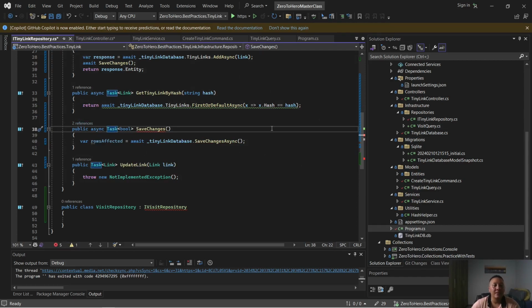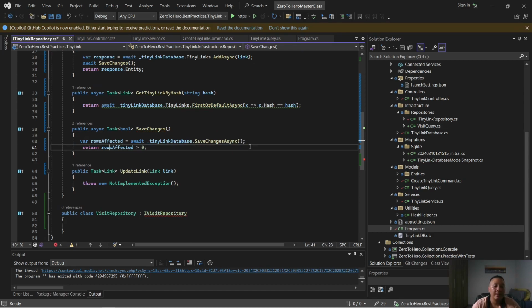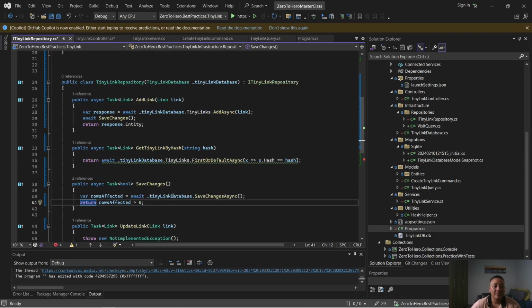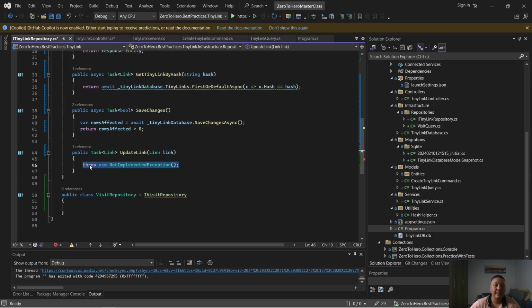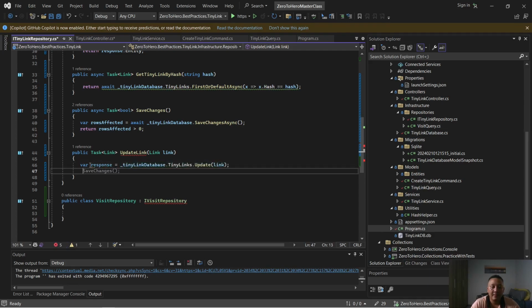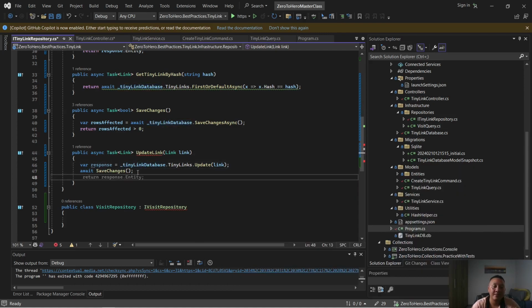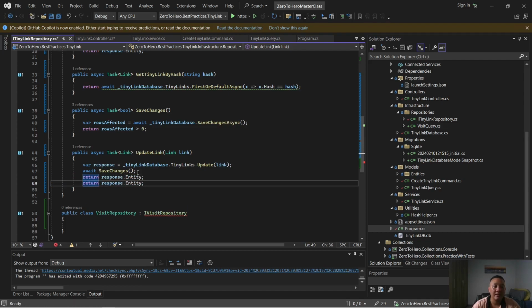Whenever we're dealing with asynchronous programming, we always need an await and we need an async if we wish to wait for that task, or for it just to kick off in the background altogether. So this will be rows affected. And then over here we should just be able to say response equal to update the link, save the changes, or rather await saving the changes. Okay, we need to do that. This will update it, this will save the changes, and then we just need to return the entity.